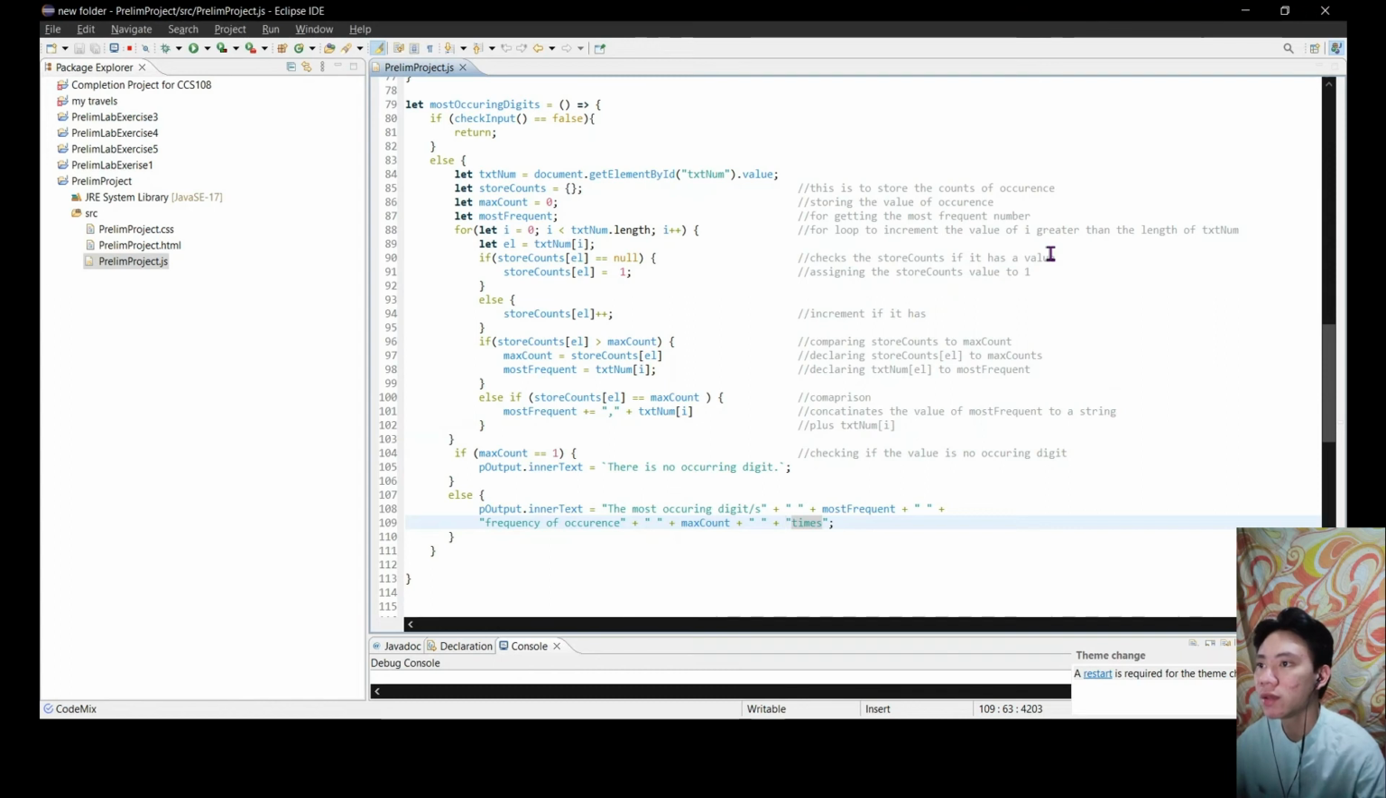So good day, I'm Jelviran Rosaria and I'm going to discuss the function most occurring digits. The most occurring digit function is responsible for getting the most occurring digits in the inputted text fields of the user. I made most occurring digit an arrow function, and inside of it is the statement check input that we'll discuss later on. And getting the value of the txt_num is declared here.